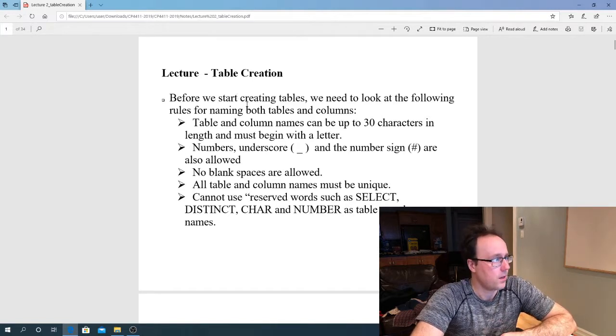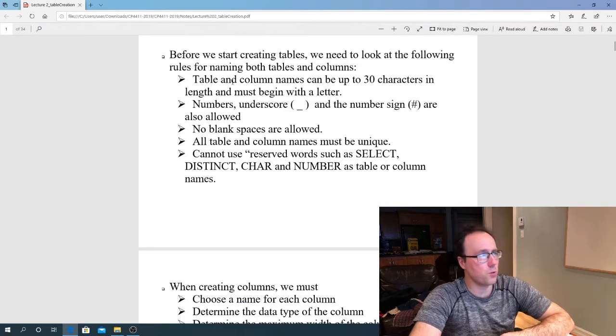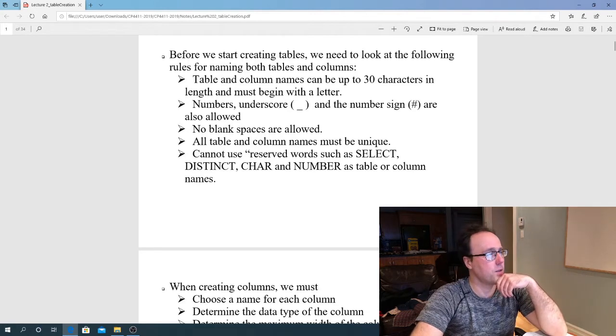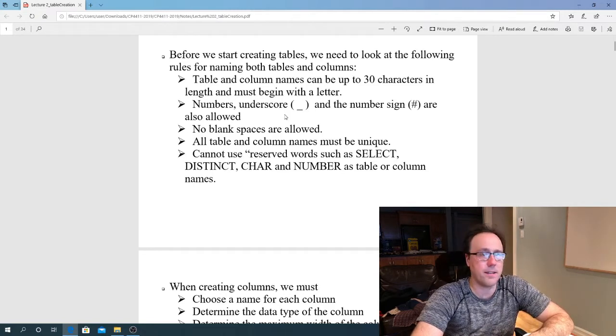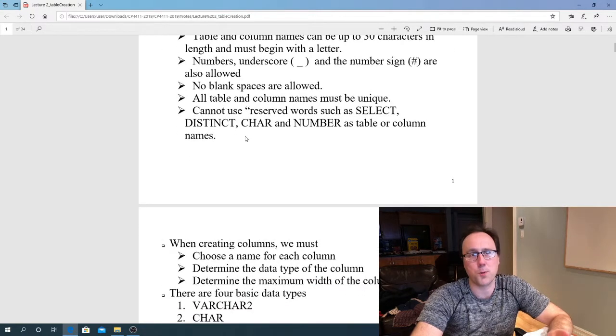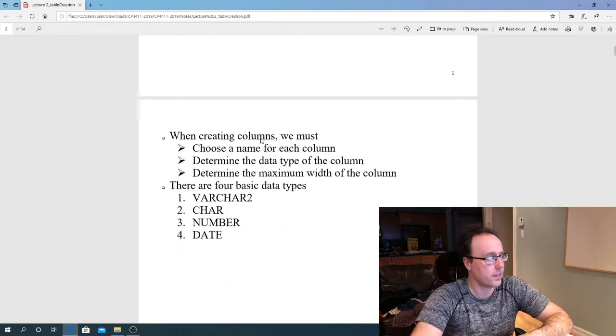Okay, so just some rules in terms of the syntax here, that table and column names can be up to 30 characters in length, and they must begin with a letter. So obviously if you're going to use underscores or number signs, they can't begin the actual word. No blank spaces are allowed, and all table and column names must be unique, and you can't use reserved words. So obviously very simple. And if you made a mistake and accidentally violated one of these, you'd get an error message telling you, most likely.